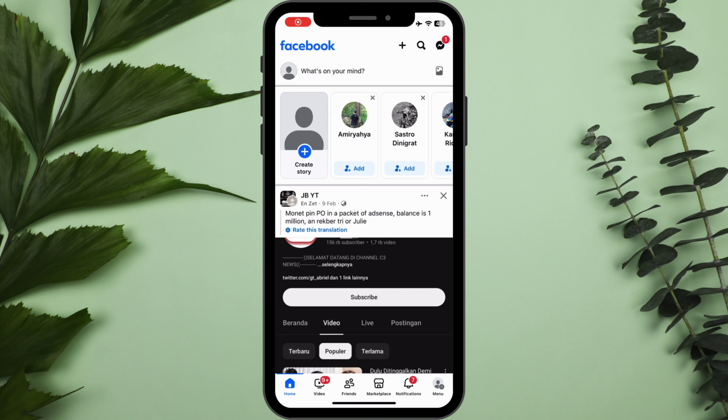How to make Facebook posts shareable. To make Facebook posts shareable, you have to change the audience of the post to public.